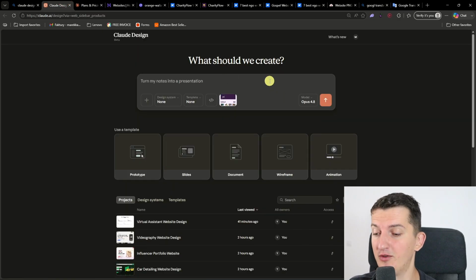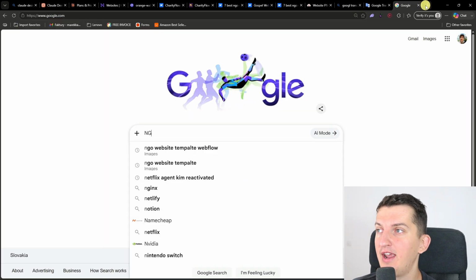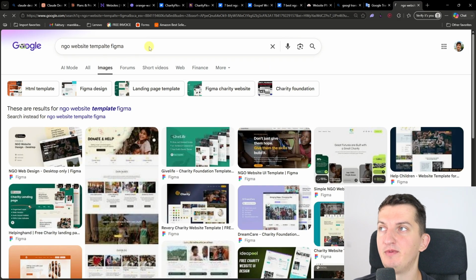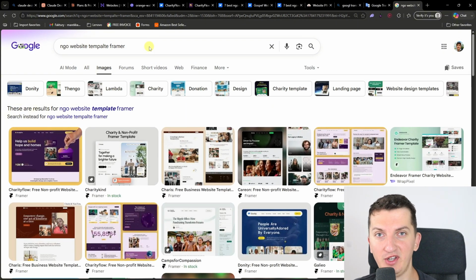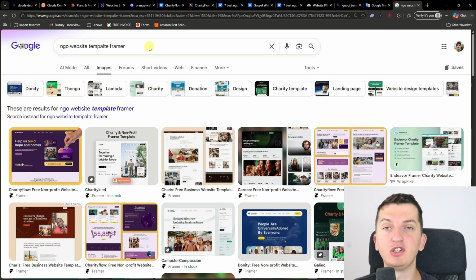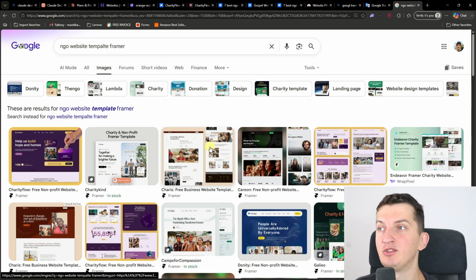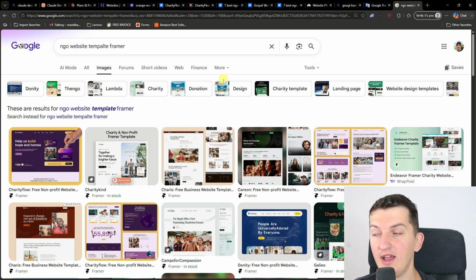And we're not going to start writing to AI what kind of website to make. What we're going to do first is come to Google and write here NGO website template Webflow or Figma or Framer, and find some kind of website and get it as a PNG, and we're going to use it as an inspiration for the structure, for the things that we want to have there, and then we're going to continually change the things.